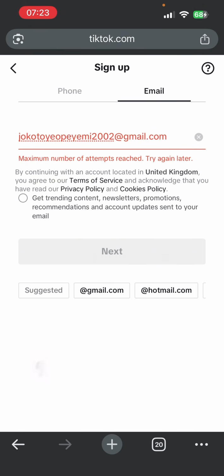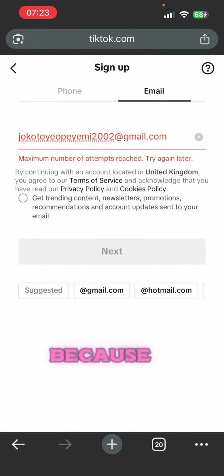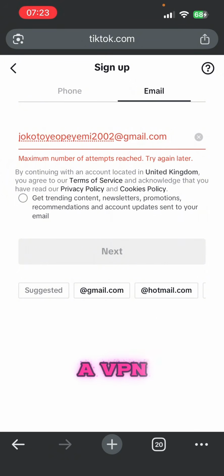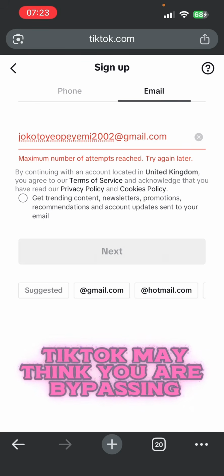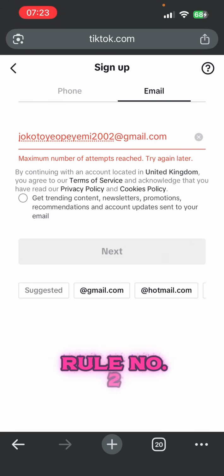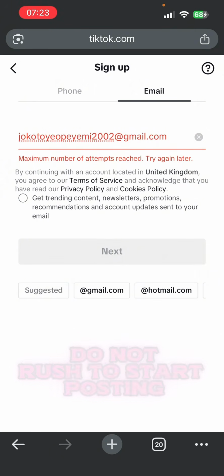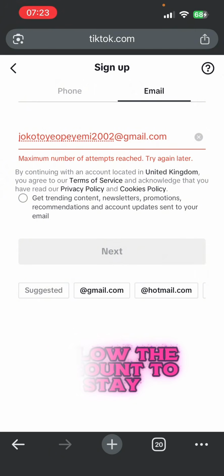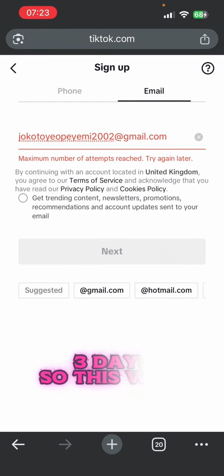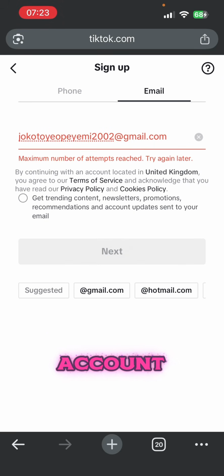Now, there are rules to these things. Never use a VPN after creating a UK TikTok account, because if you actually use a VPN, TikTok may think you're bypassing their system and they can get your account banned. Rule number two, after creating the account, please do not rush to start posting. Allow the account to stay inactive for about 2 to 3 days. This will actually help TikTok trust the account behavior.